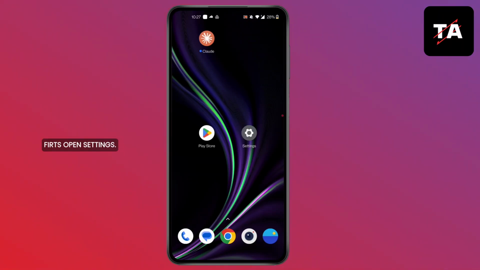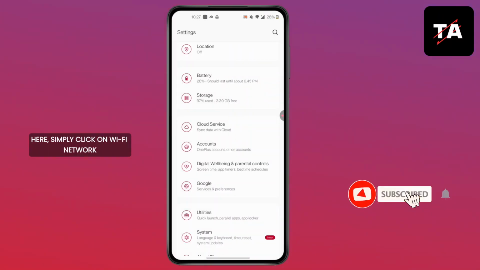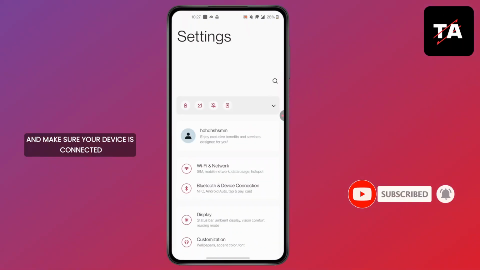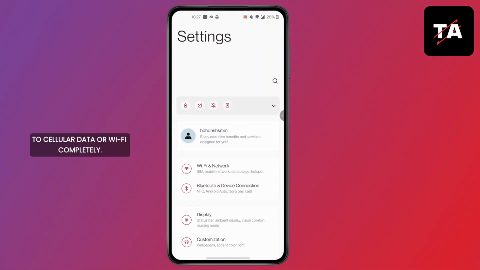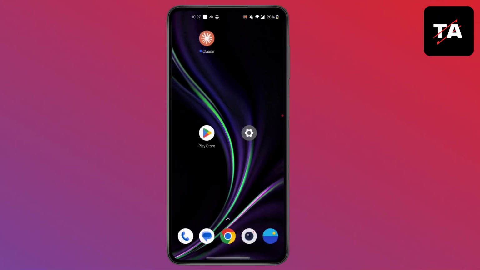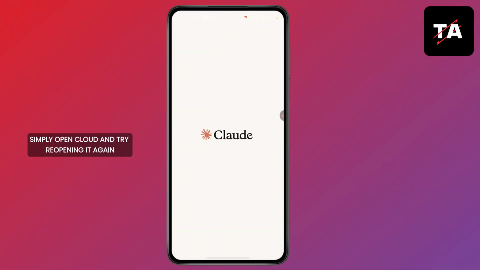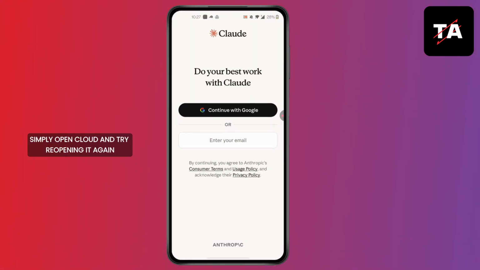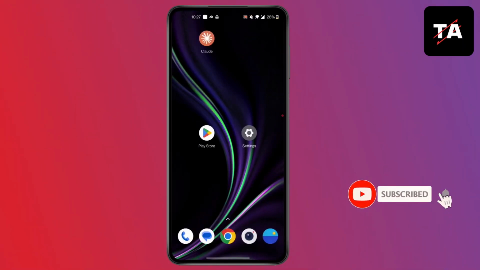First, open Settings. Here, simply click on Wi-Fi and network and make sure your device is connected to cellular data or Wi-Fi completely. Sometimes an internet problem may cause some issues. Another thing you can do is simply open Claude and try reopening it again and see if it works.